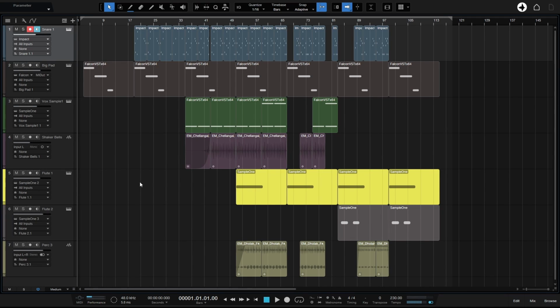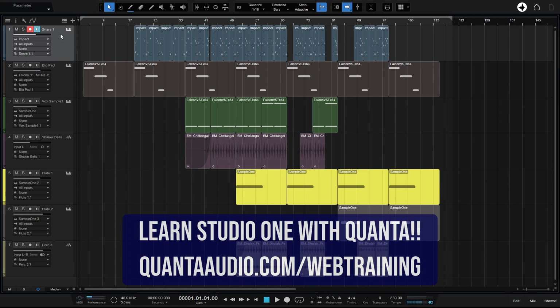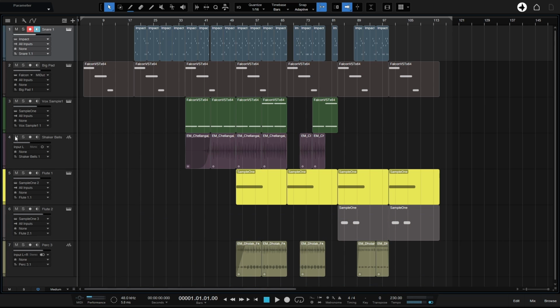Within Studio One, we have the ability to add instrument icons to our tracks or channels within the mix console, which can be helpful if we have a particularly dense song with a ton of tracks and channels and we want to more easily identify what's going on with them.